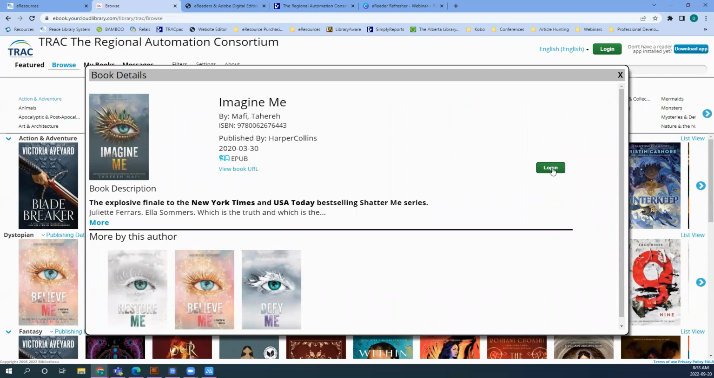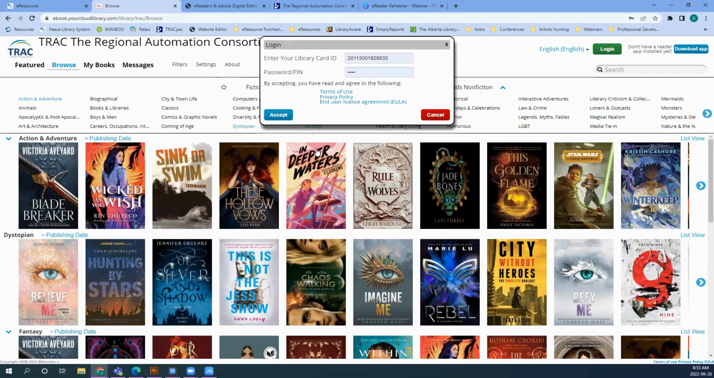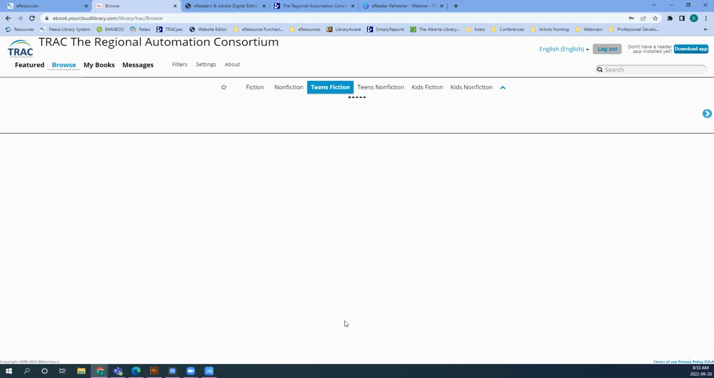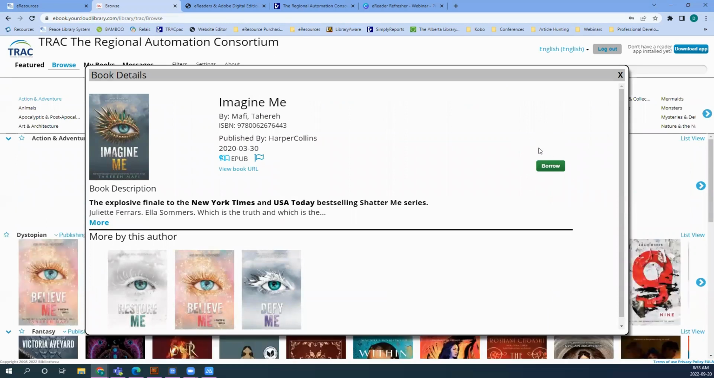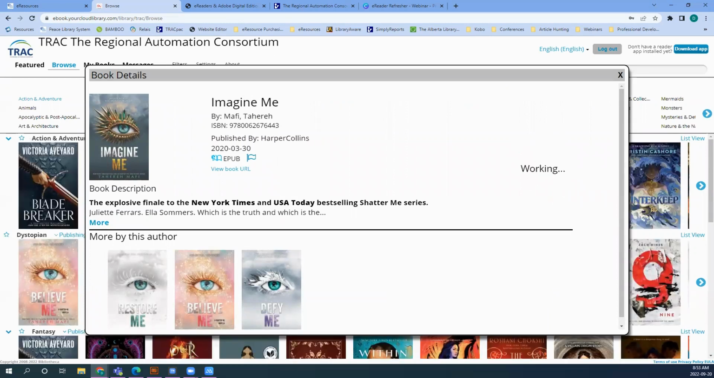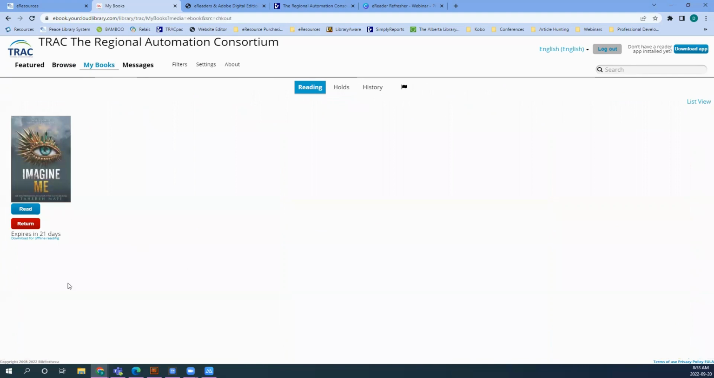Okay, you do have to log in using your library card and your 4-digit PIN. There we go. And if it's available to borrow, it will have this green button that says borrow. Okay, so immediately it gives me 3 options. I can either read, return, or download for offline reading. Now, to access those options again and to access my loans, I'm going to go to my books, and it lives right here.